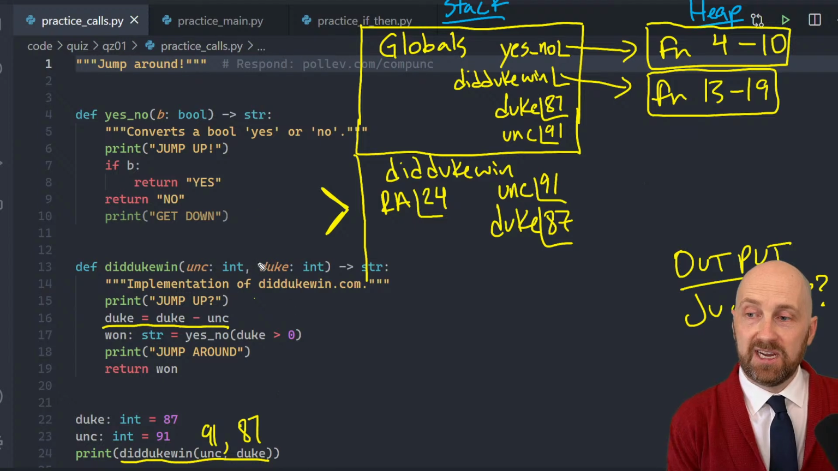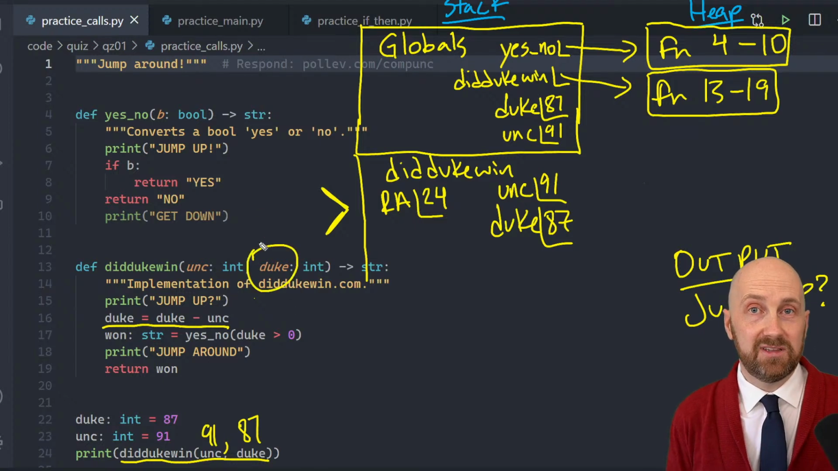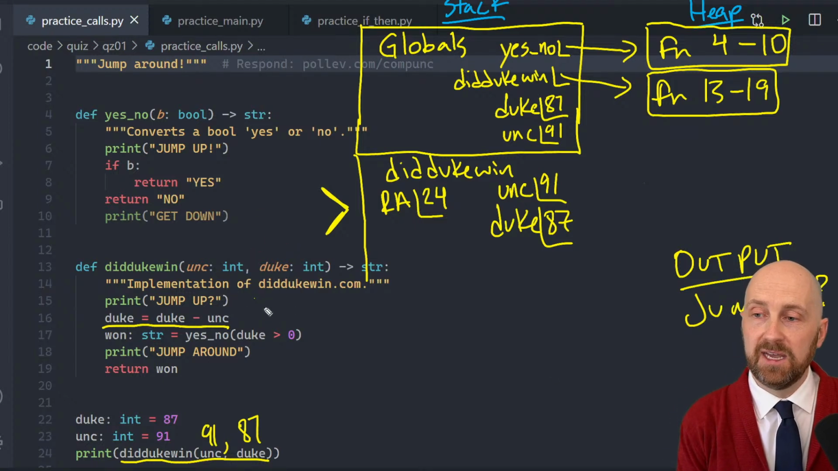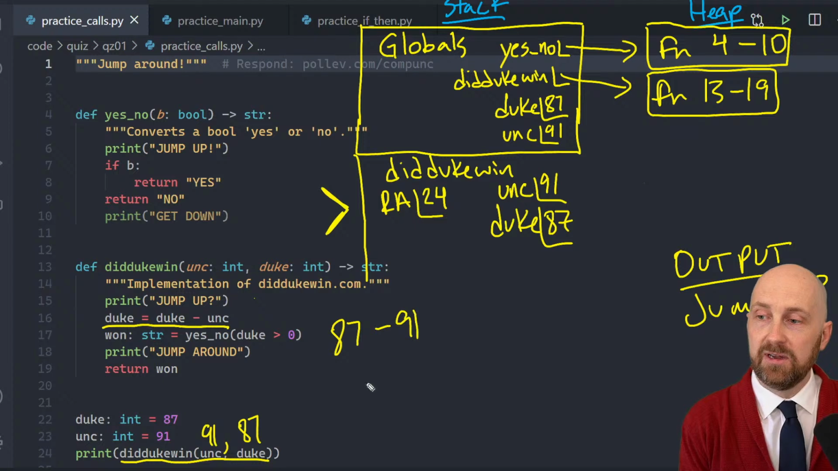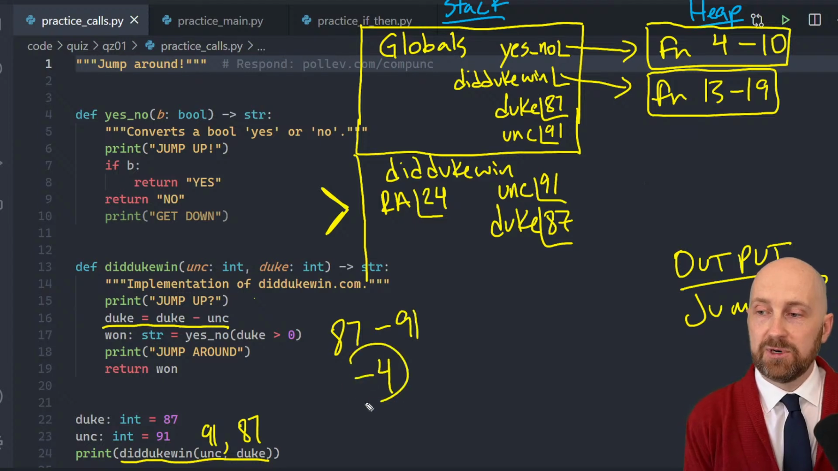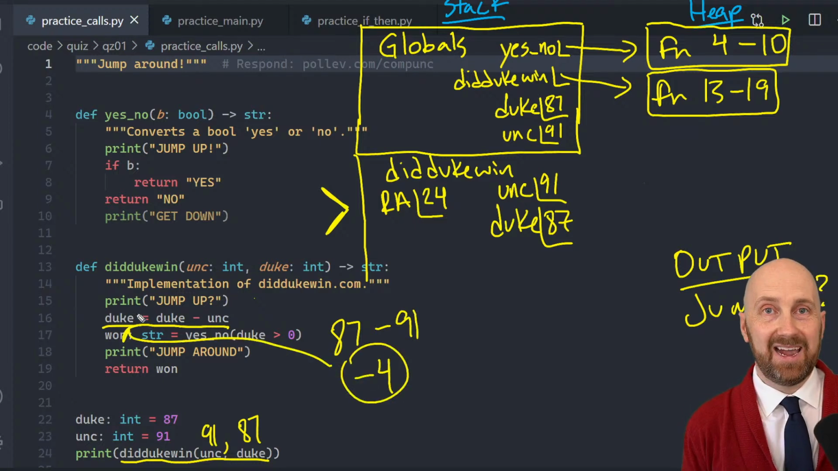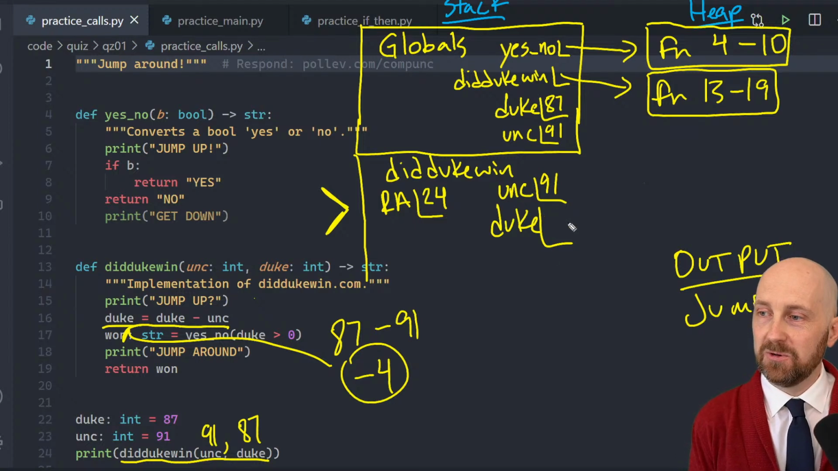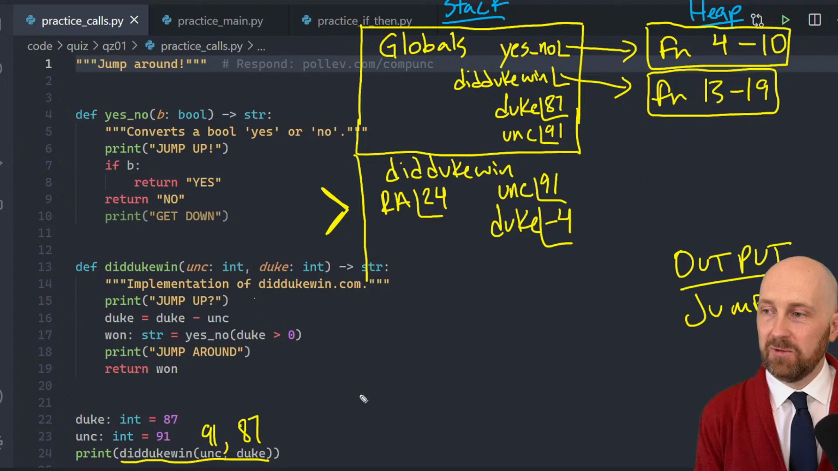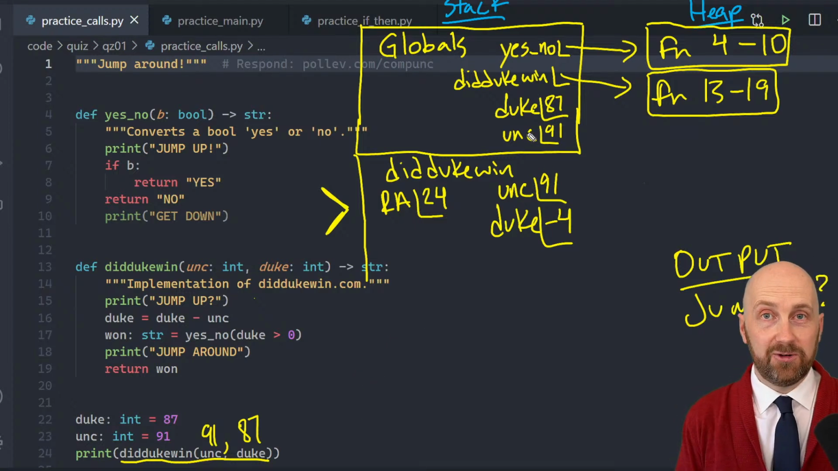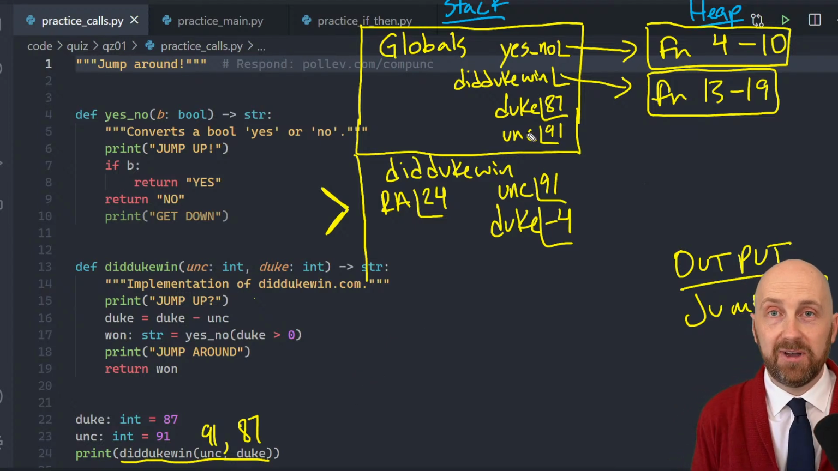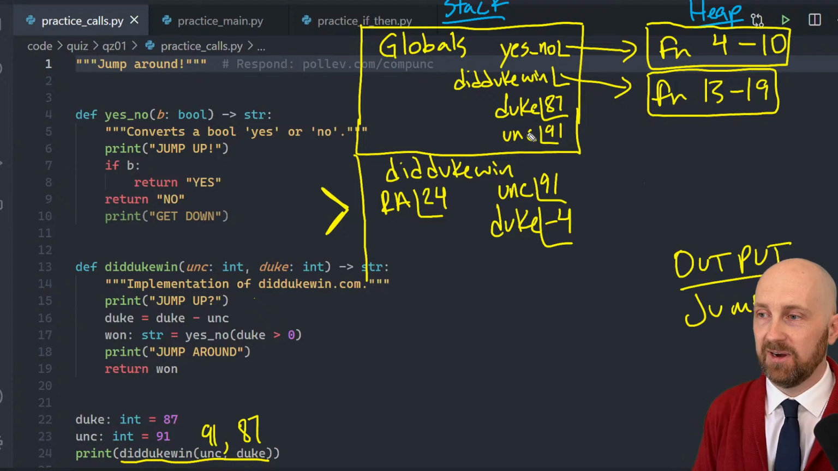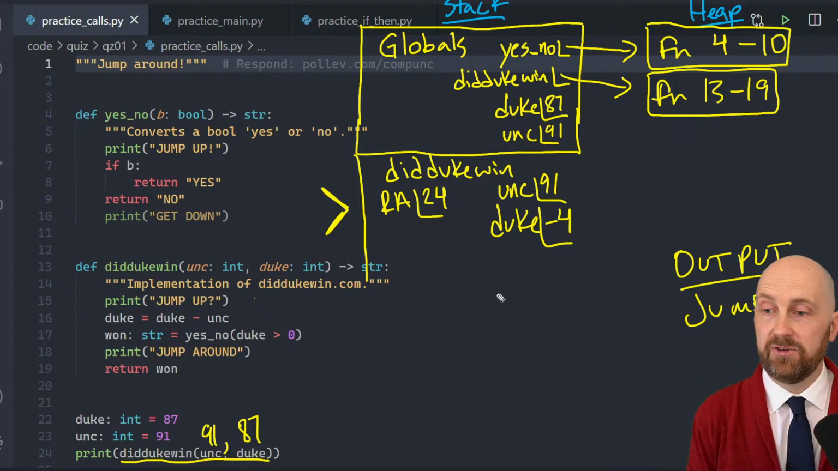And the reason why we have the second one is because we had a parameter named Duke. This sets up a local variable for us to use. And what we're saying is, okay, Duke minus UNC. So Duke is 87 minus 91. That results in -4. And we're taking -4 and we're reassigning it back to the Duke variable. All right, so Duke in this frame is now -4. Notice that we now have two different values for our Duke variable. And this is totally fine. There's no problem with this whatsoever. All right, so we've reassigned Duke.